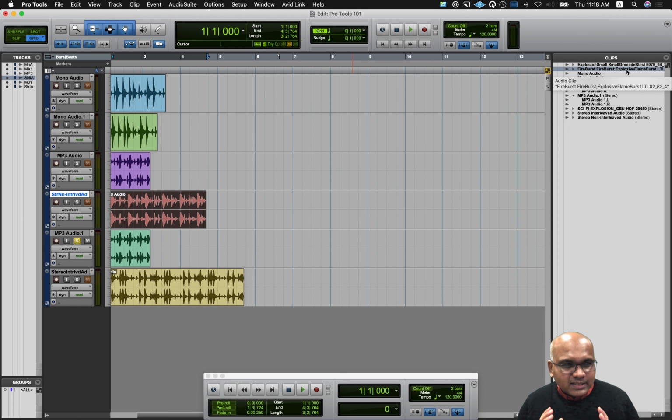By default, that setting is actually not on. And I feel that setting should always be on. So whenever you click and drag any file, it will always copy the file for you into your audio files folder instead of referencing it in its original location, right?